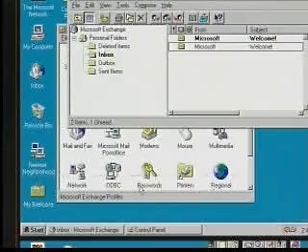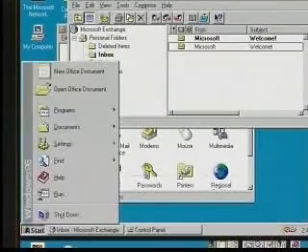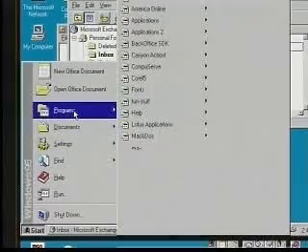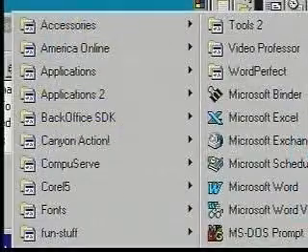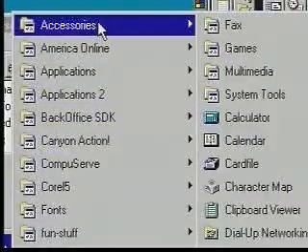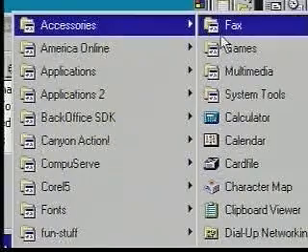Open the Start menu and select Programs. Now select Accessories. And within its menu, select HyperTerminal.